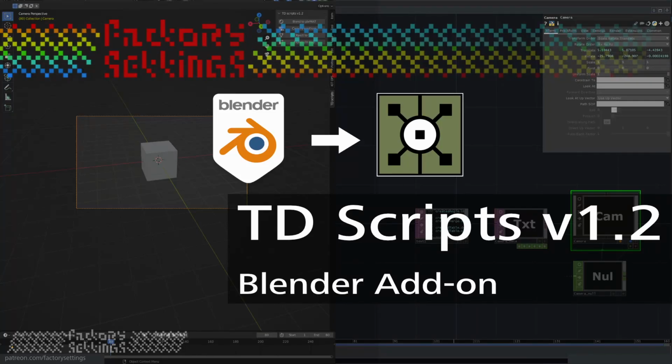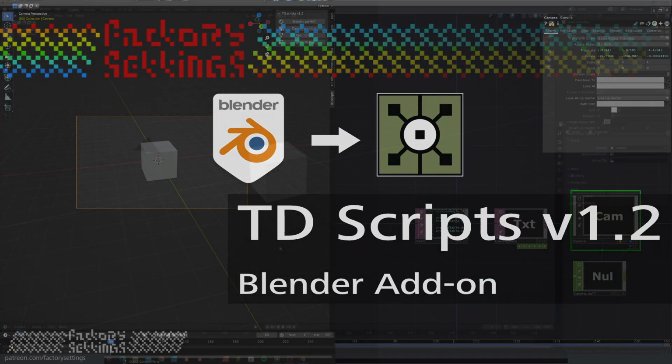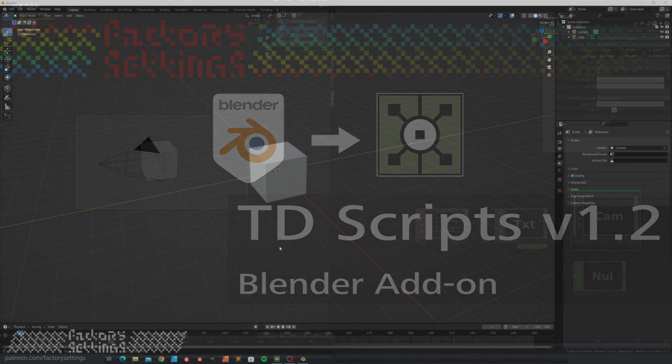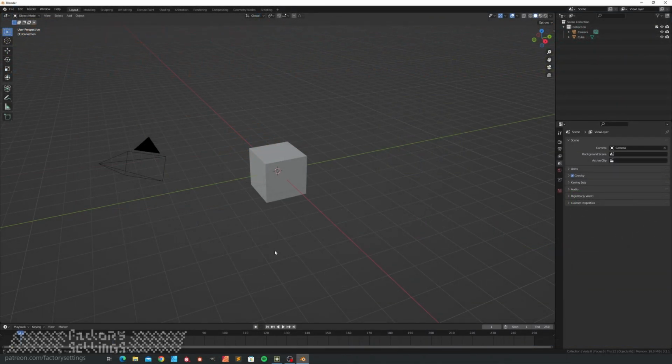Hi there, and welcome to this instruction video about an update of our recently developed DD scripts add-on for Blender. This is version 1.2, so if you press N, make sure that this DD scripts tab says 1.2. If you don't have this tab or it says 1.1 or 1.0, you have an older build.